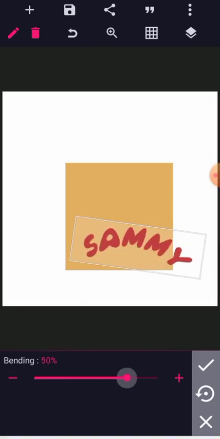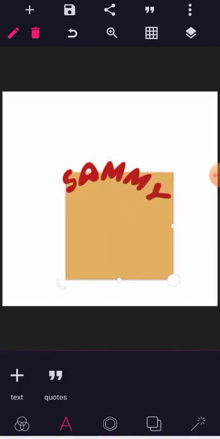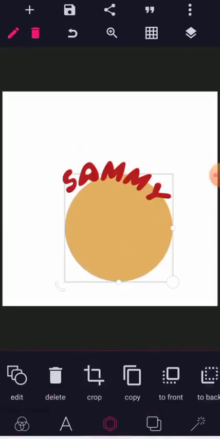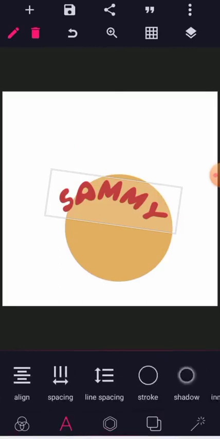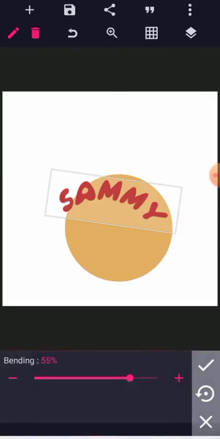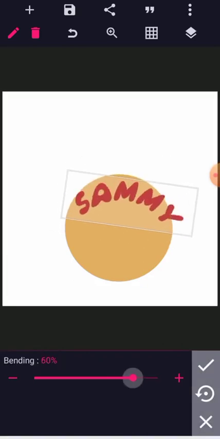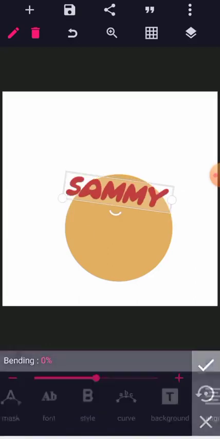Okay, you can use this to give some kind of effect. Let's say you made this a circle. You can always use this curve to walk around whatever you are doing, you can see. So that's by the way. Let me undo that.